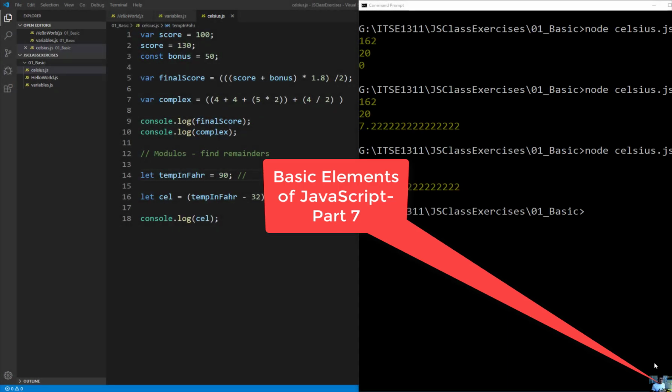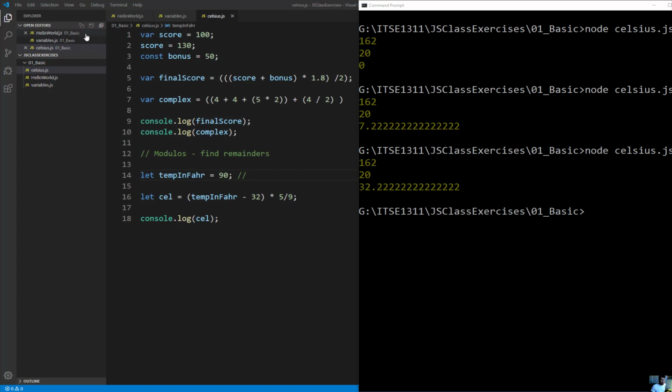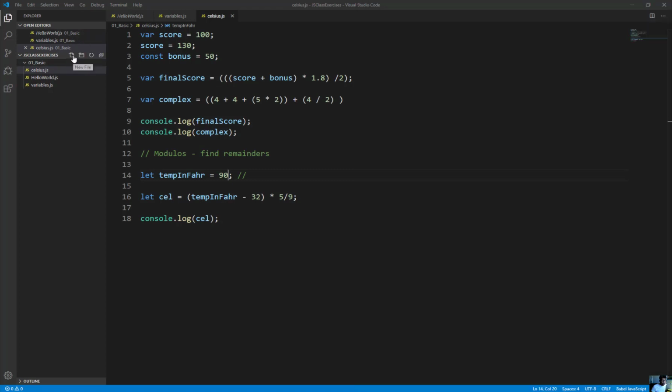Okay, so that was all about the numbers and the different numbers that we talked about. The next file that I want you to create is the last unit I'm going to talk about right here. I want you to come up here, if you could, and create a new file.